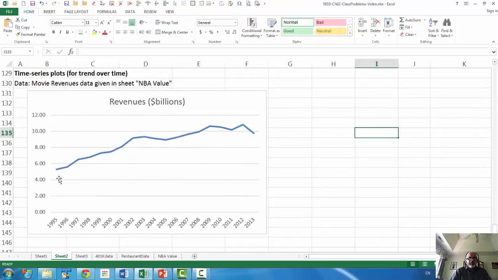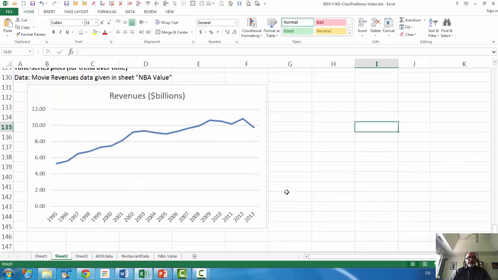Now by examining the time series plot, you can tell that there is a steady increase, which in forecasting terminology is called trend. So this is a time series plot.